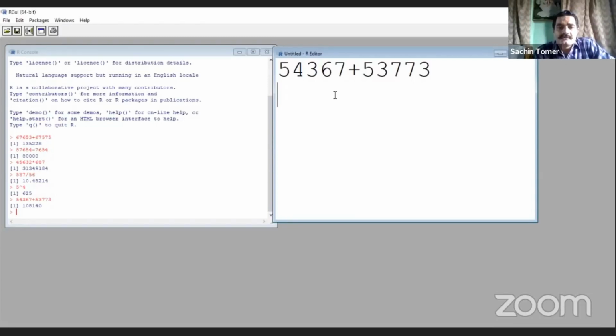If we want to store a number into any variable, then what command do we have to give in the R software? Suppose we want to take a variable a which has value 5, and a variable b which has value 10. What command do we have to write in R so that it can read easily? There is a sign, less than minus.